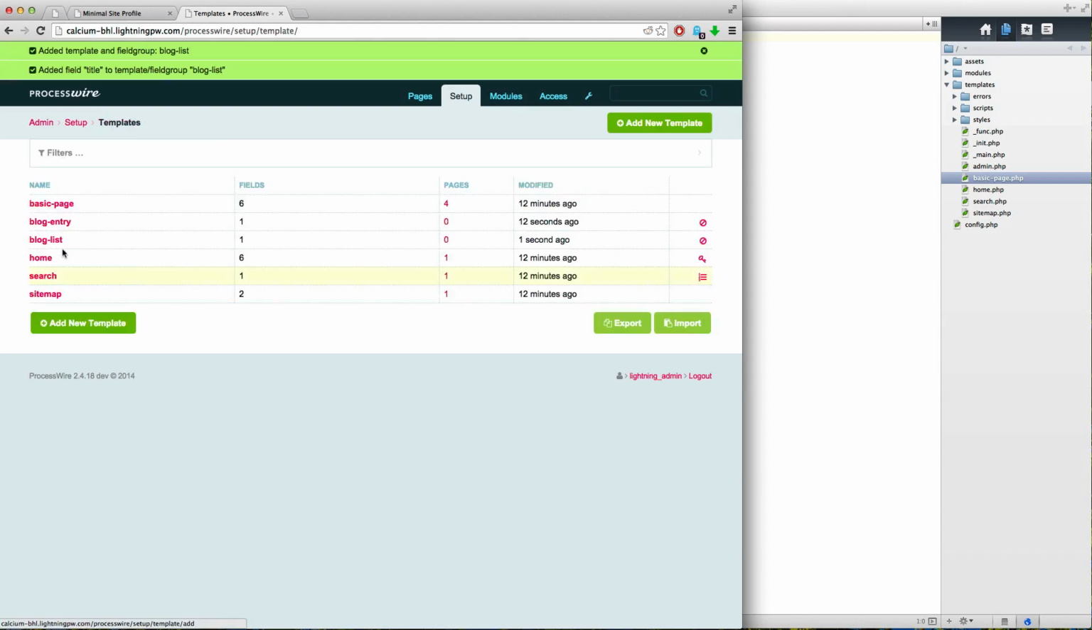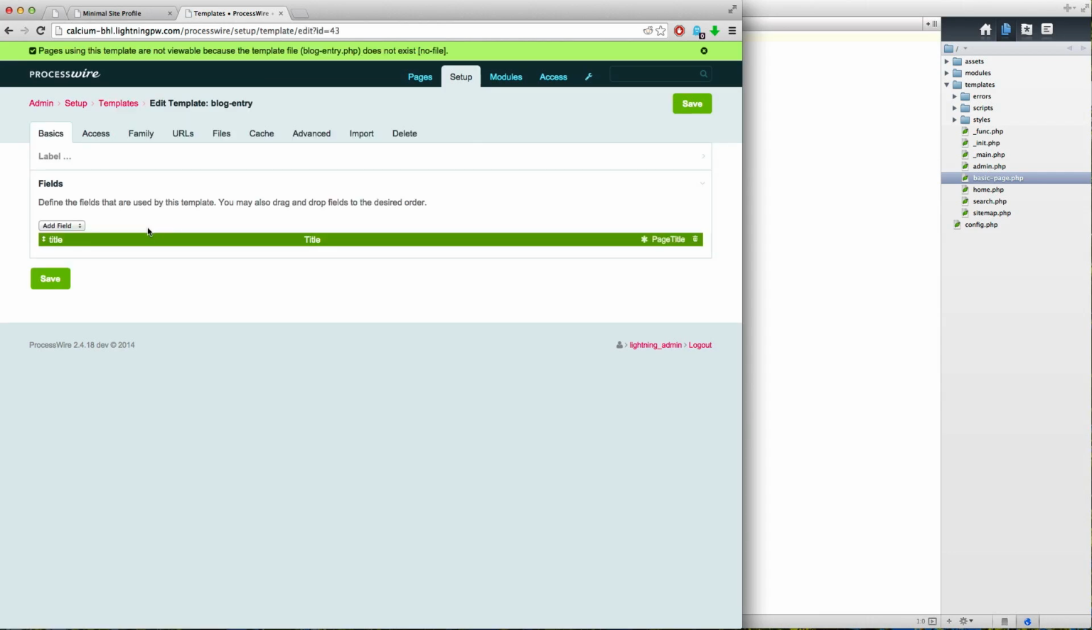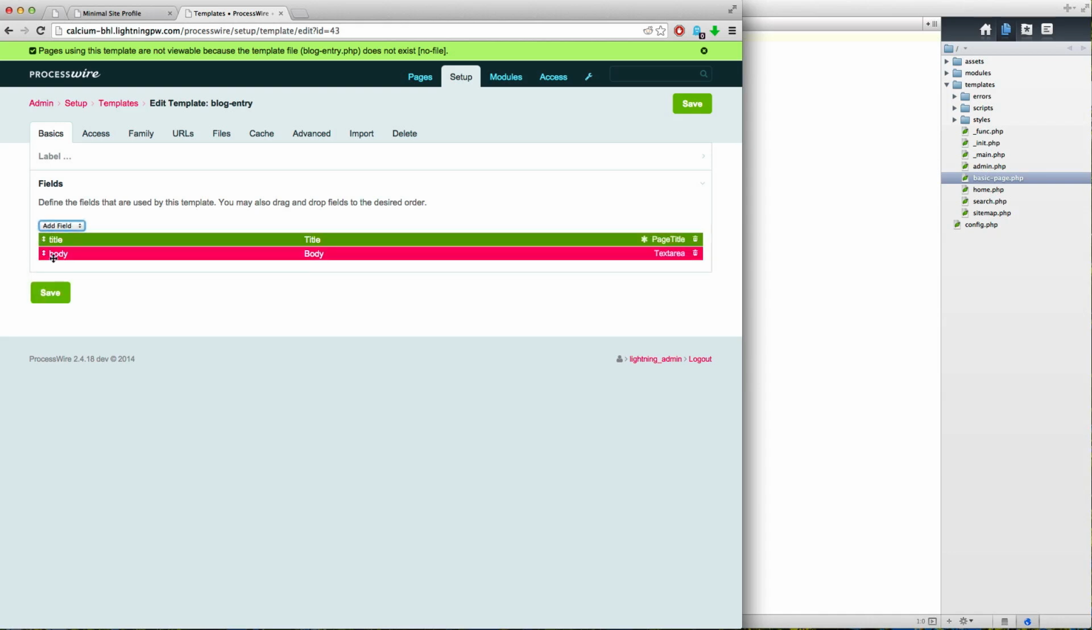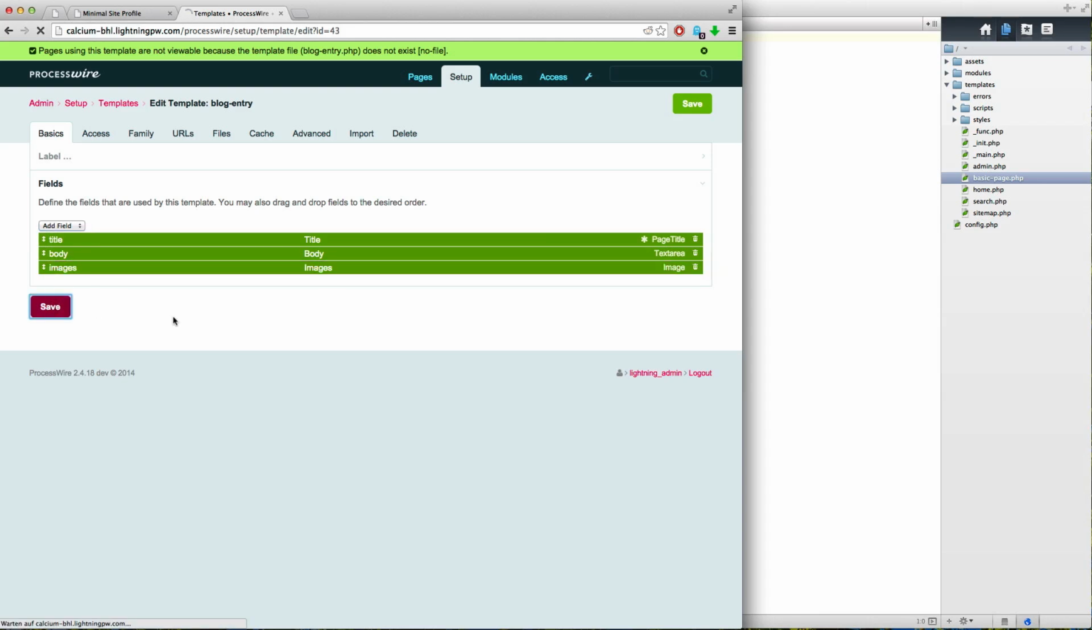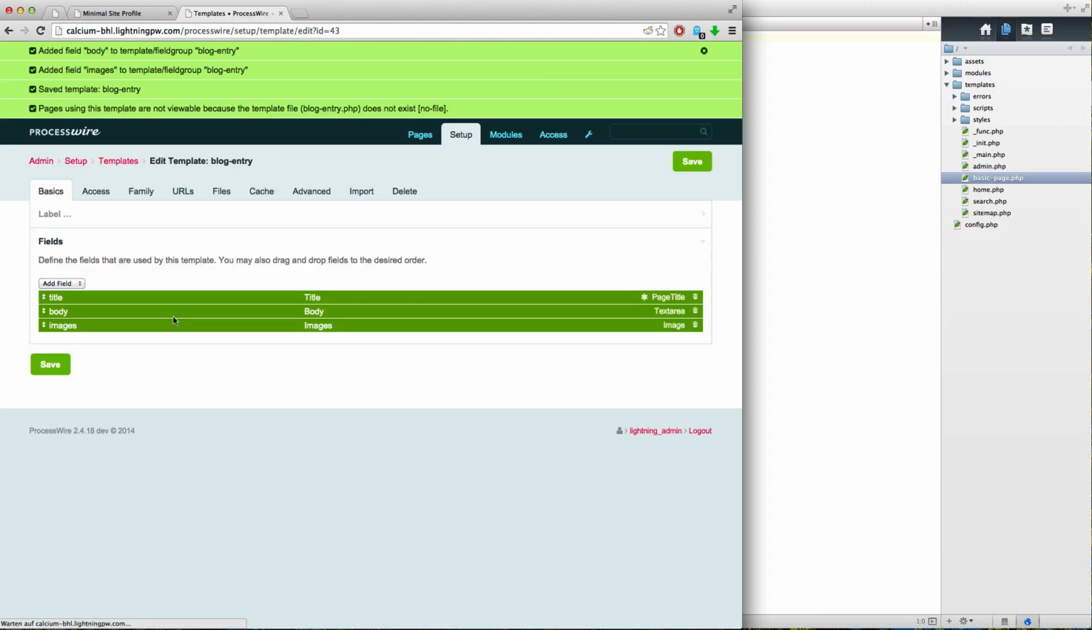So what I'm going to do now is start with the entries, because to list our entries we need entries first. So we go to blog entry, and for the beginning I only want a field where I can type in some text. This is the default body field. And then I add a field to upload images, and click save. And that will do the job for our basic blog.